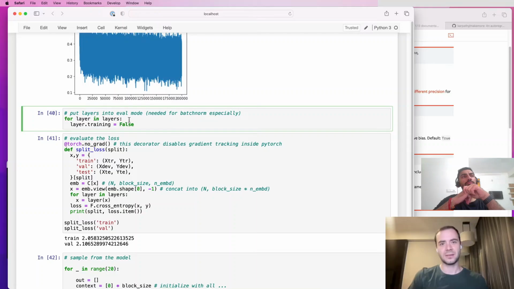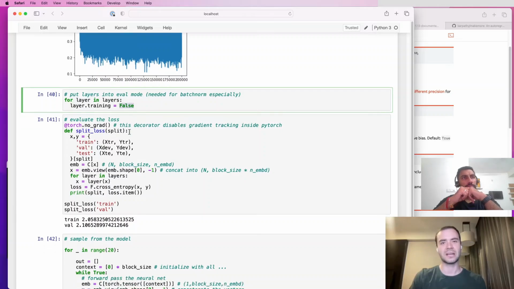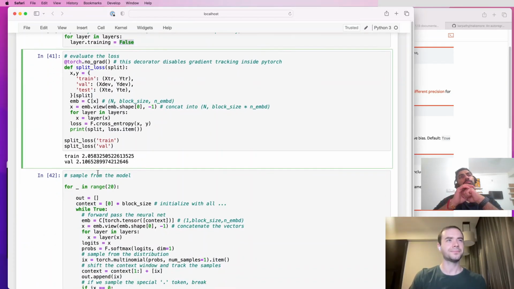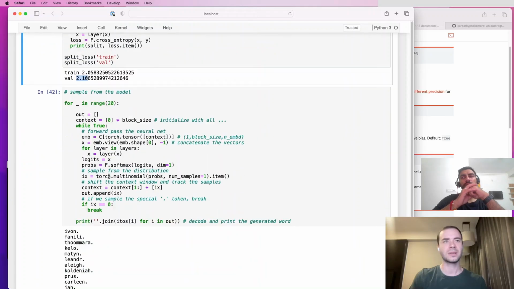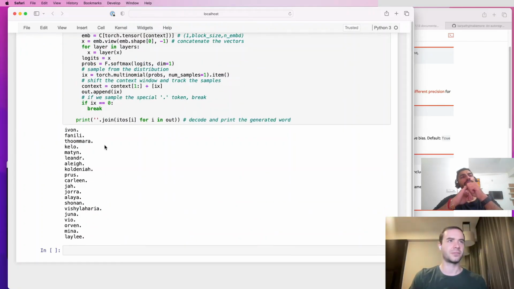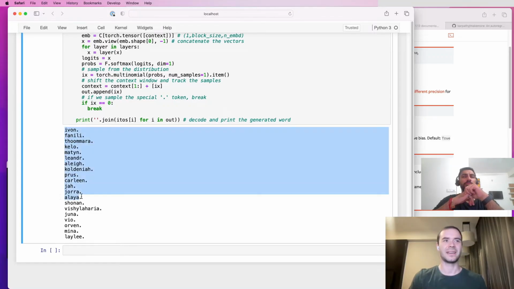Now, once we want to evaluate the trained neural network, we need to remember, because of the batchnorm layers, to set all the layers to be training equals false. So this only matters for the batchnorm layer so far. And then we evaluate. We see that currently we have a validation loss of 2.10, which is fairly good, but there's still ways to go. But even at 2.10, when we sample from the model, we actually get relatively name-like results that do not exist in the training set. So for example, Ivan, Kilo, Pros, Alaya, etc.